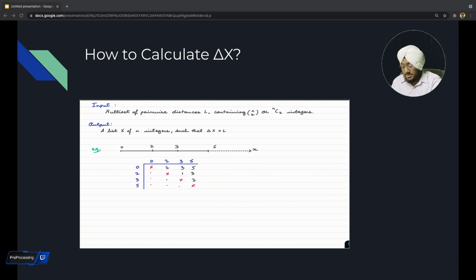And then we sort this, and this would give us delta x, or L for right now, whatever we want to call it, because this is the absolute solution. So we get 1, 2, 2, 3, 3, and 5. As you see, we have just sorted it.